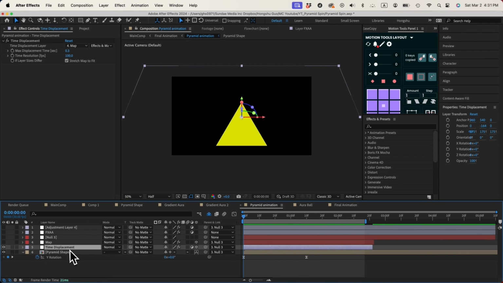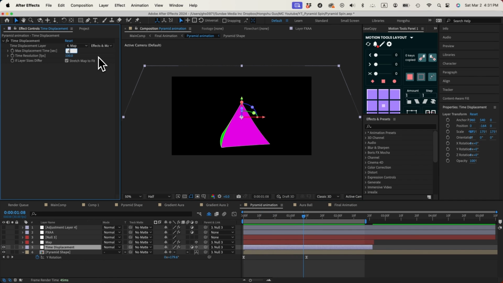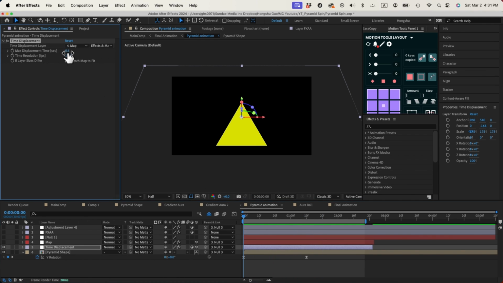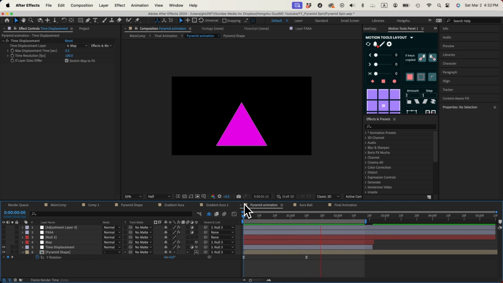So this time displacement effect is going to create this delayed spin effect on our pyramid. You can also change to different values over here. If I change it to 0.6, it's going to create more swirl on my pyramids. I think I'm good with 0.3. Now that we have the animation done, we need to create the gradient animation that we can apply to the different sides of this animation.